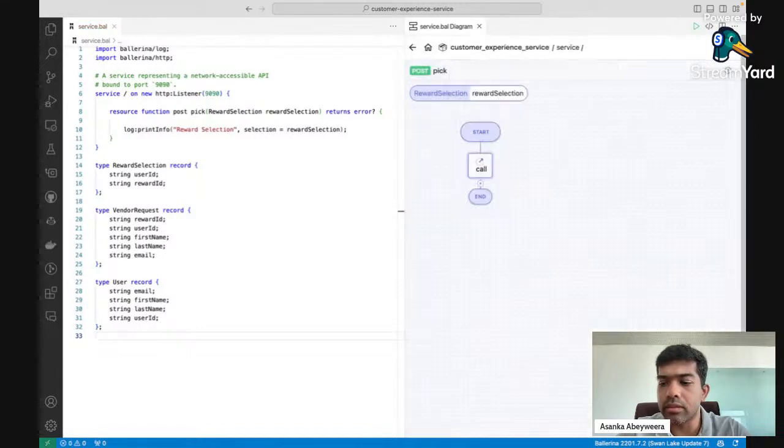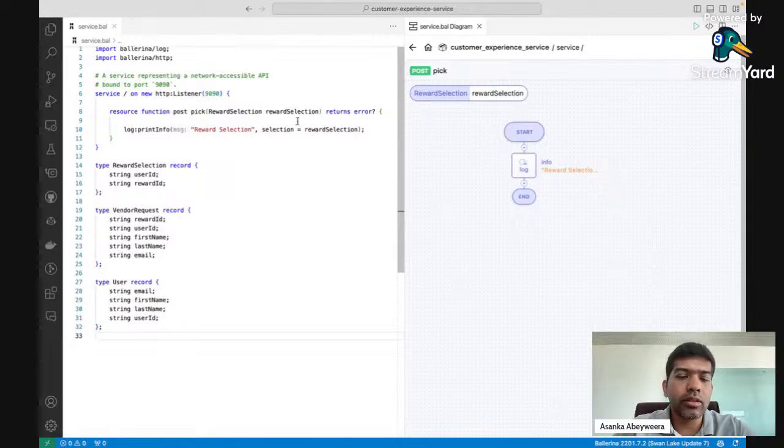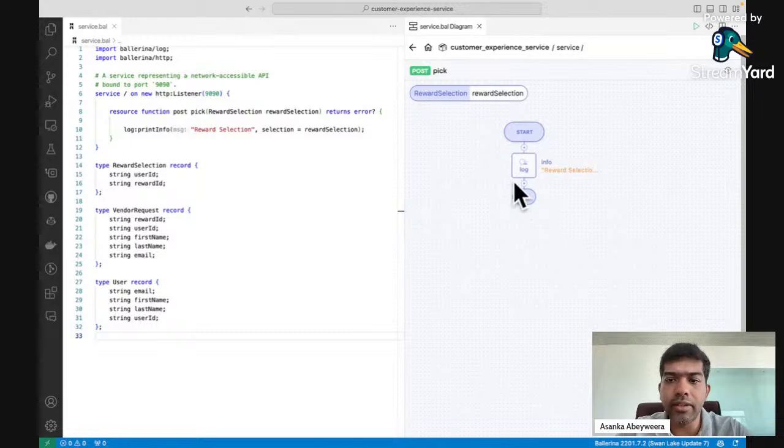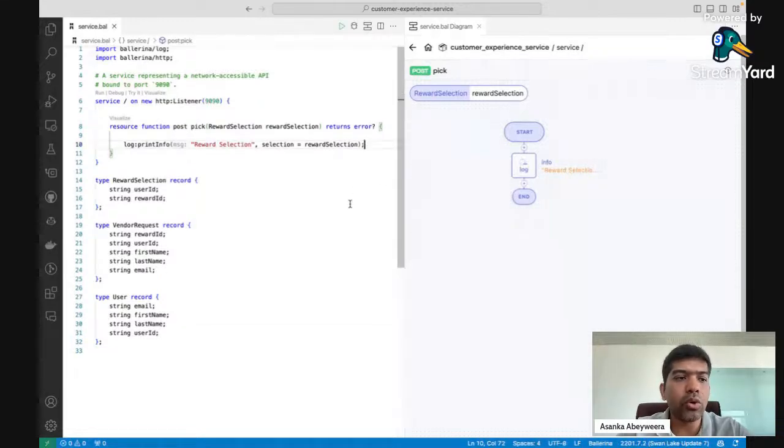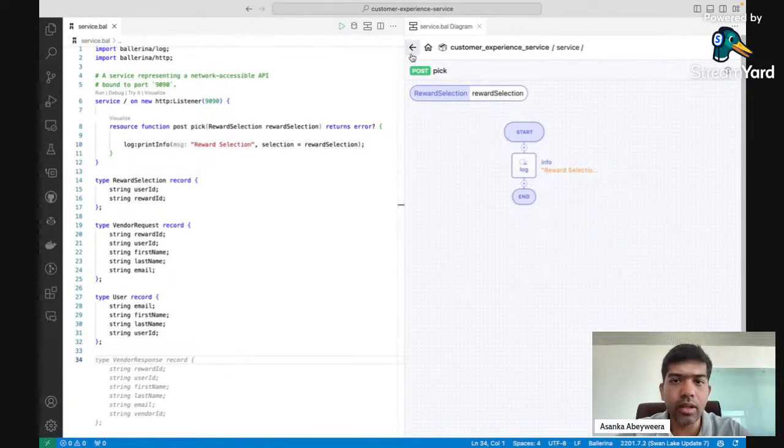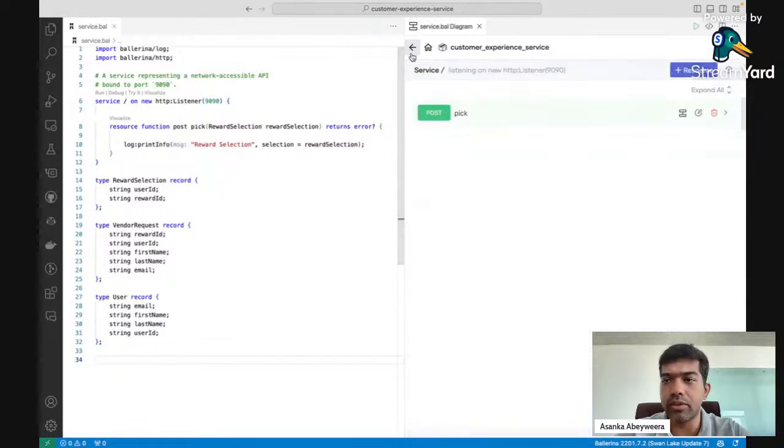Yeah, that's fine. So we have added a log, and you can see the same represented visually in the diagram here. Okay, now the next step is we need to call the backends. So how do we do that? For that one, we have to define certain HTTP clients to call these endpoints. So how do we do that?